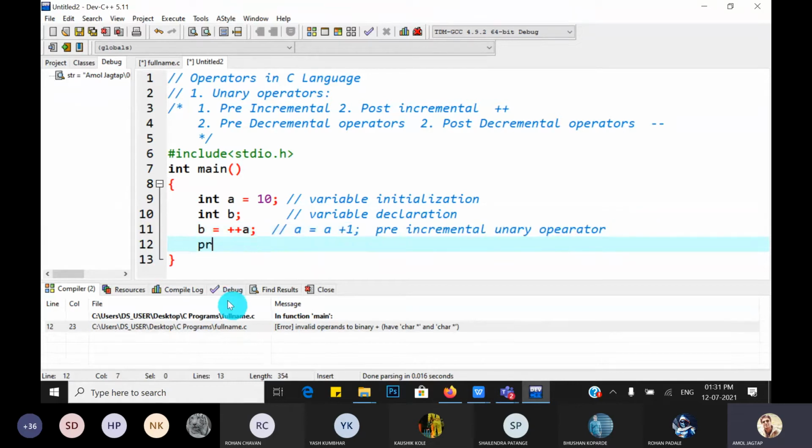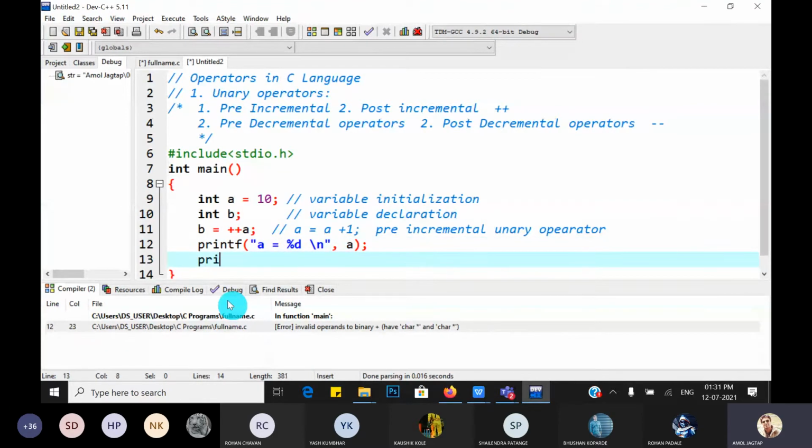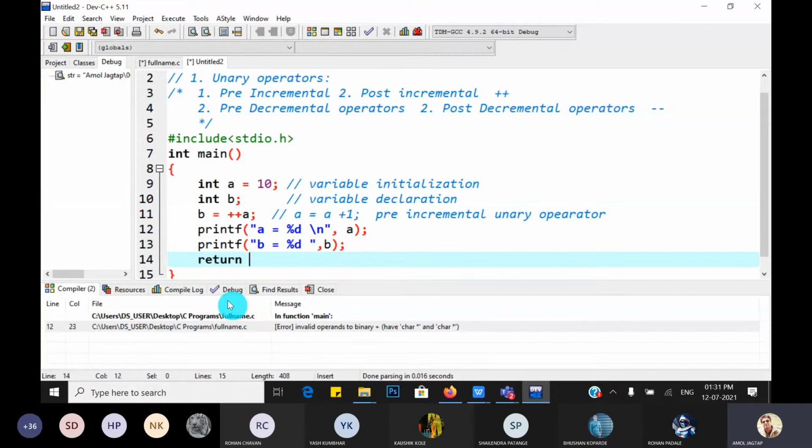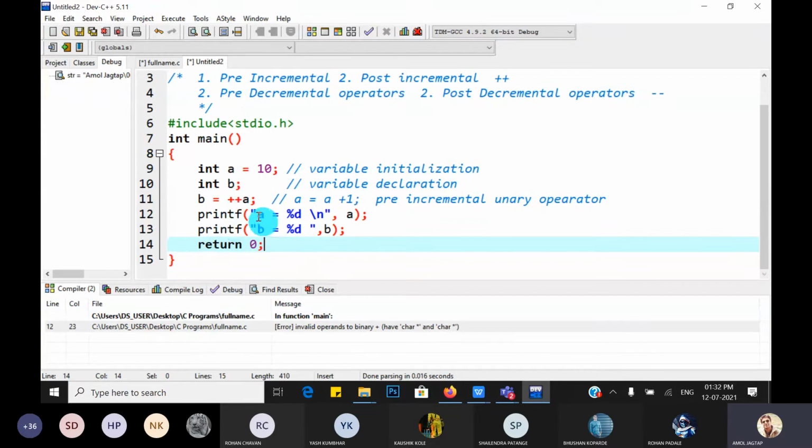Now let's print the values of a and b. printf("a is equal to %d", a), where %d is the format specifier for an integer, a decimal value, and the variable we want to print is a. Now the second line, printf to print the value of variable b: "b is equal to %d", b. Next is return 0. Great. So tell me, what is the output on the console?